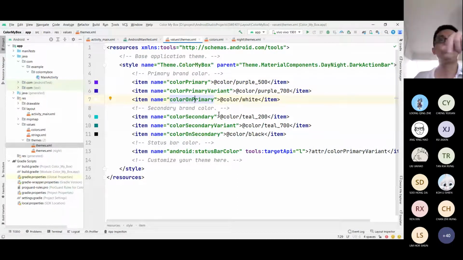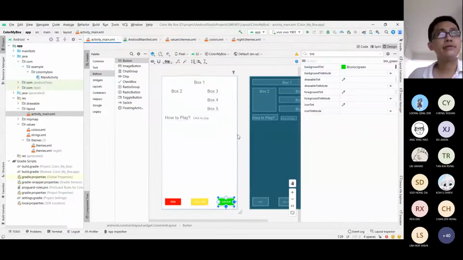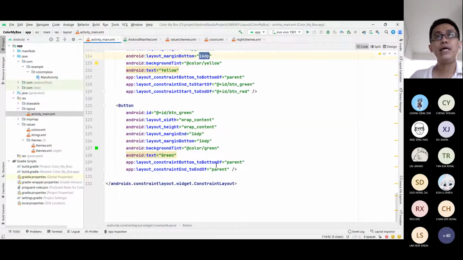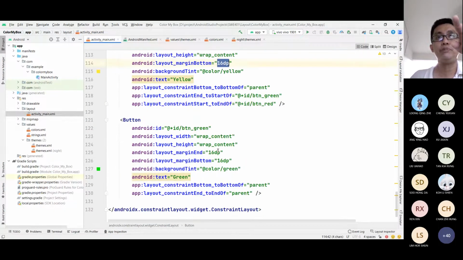Okay, now one more is the layout. We have done it already, right? We hard coded all these dimensions. I can't remember whether I taught you before or not. All these dimensions, we can create a file to keep all the values, the values of the dimension. We call it dimens. So you just right click the values.